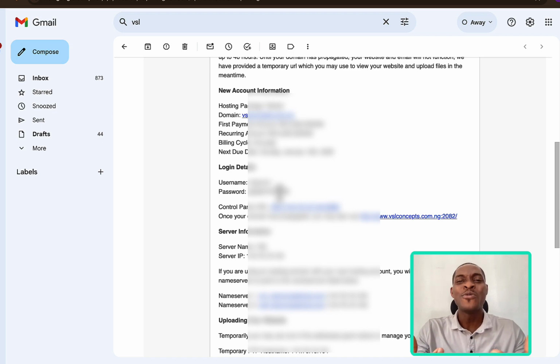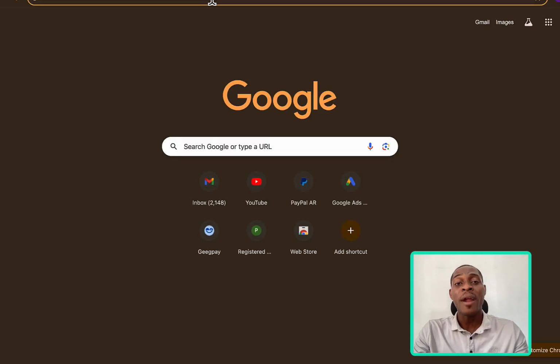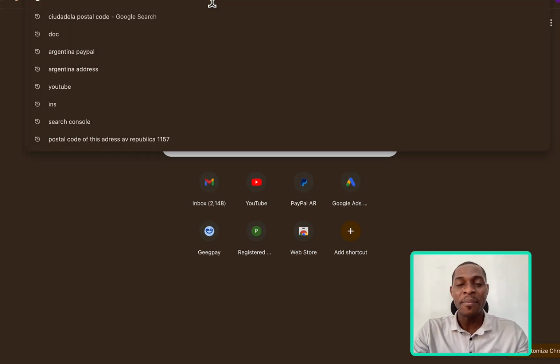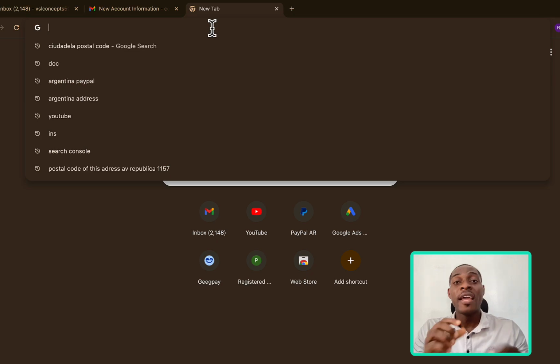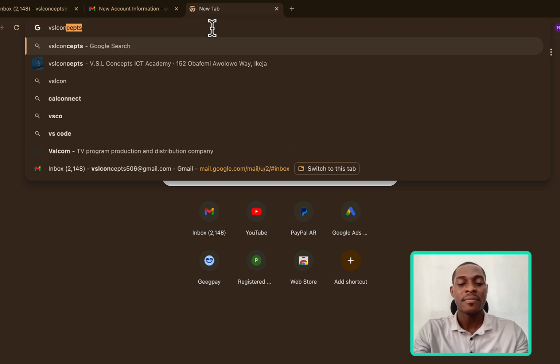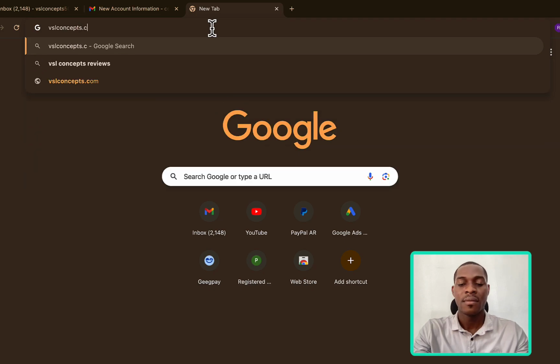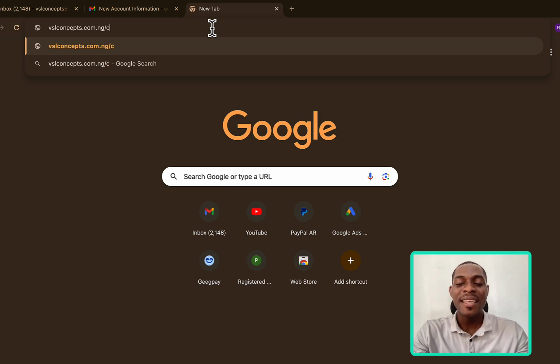But how can you now log into your control panel? What would you type in as the link? All you need to do is go over to your browser and type in your domain name. Remember the domain name that we purchased. If your domain name is abcd.com that you have purchased, you put in abcd.com/cpanel. That cpanel there means control panel. So I'm now going to put in my own domain name and put in /cpanel.